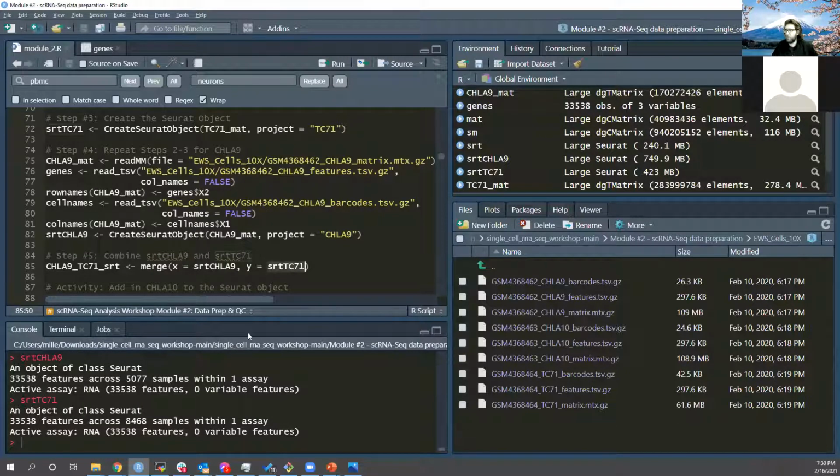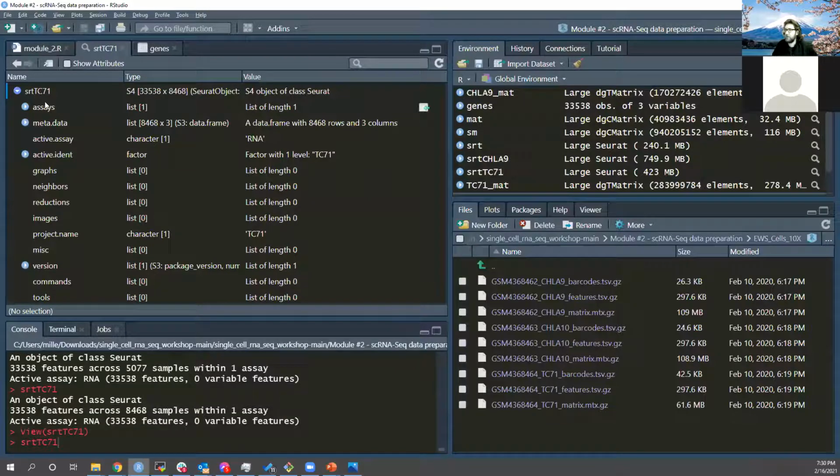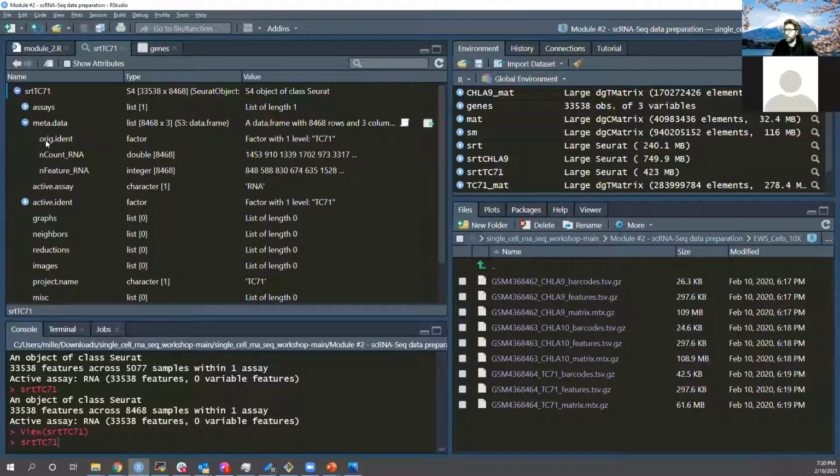So where is that stored? Let me show you how to do this. If you look at the Seurat TC71 object, again, where is all that stored? Well, it's in the metadata. And we can see here that orig.ident is a factor with one level, TC71.